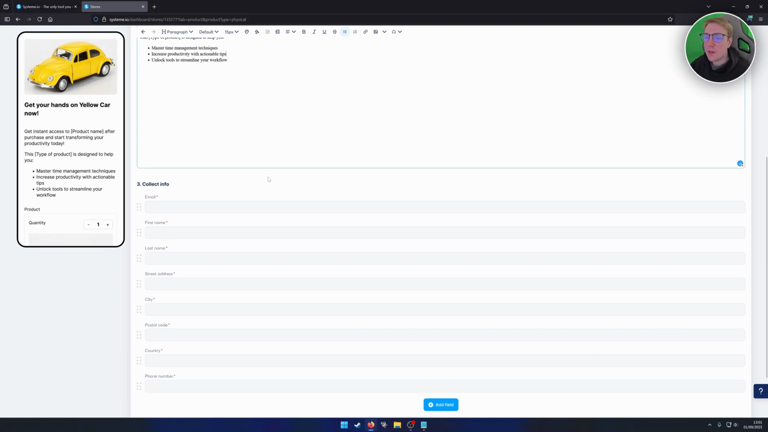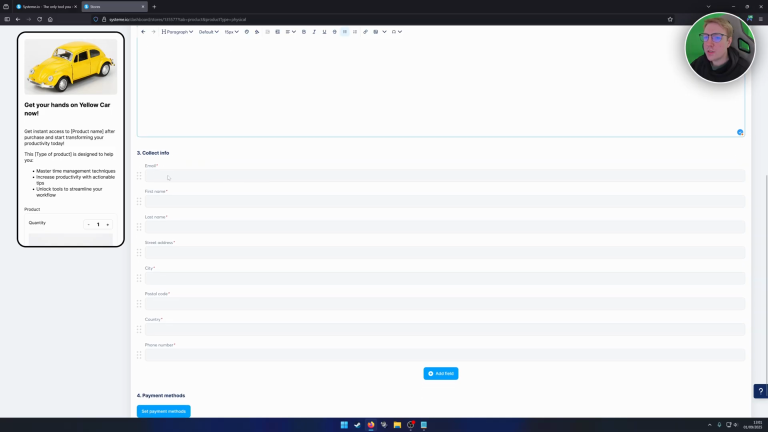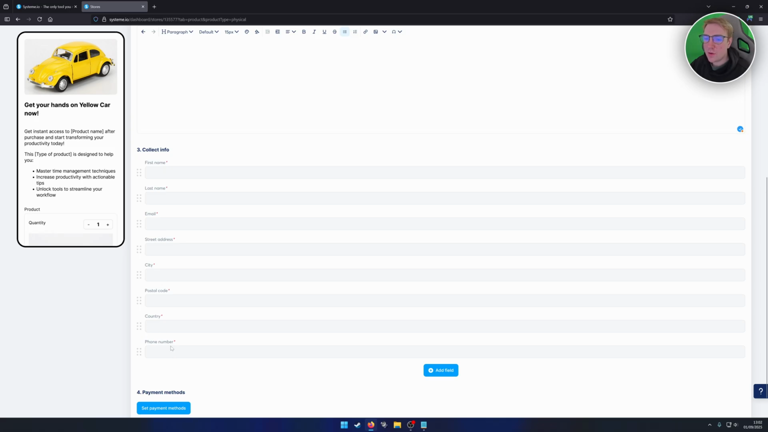Also, if we come down further, we can also collect their info. So this is going to be the customer's info in here, their email, their first name, which I'm actually going to move up, and move that one there up as well. That looks a bit more professional. So first name, last name, email, street address, city, postcode, county, and their phone number.